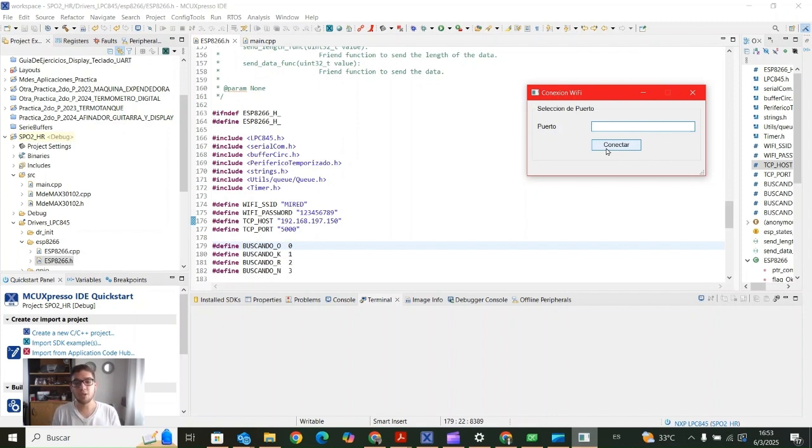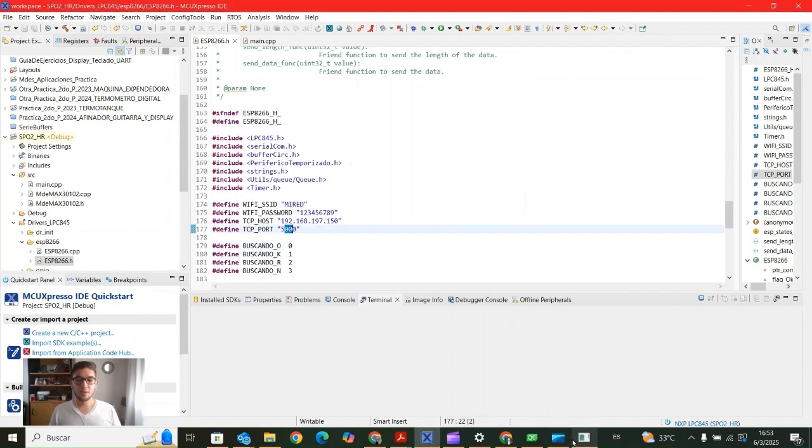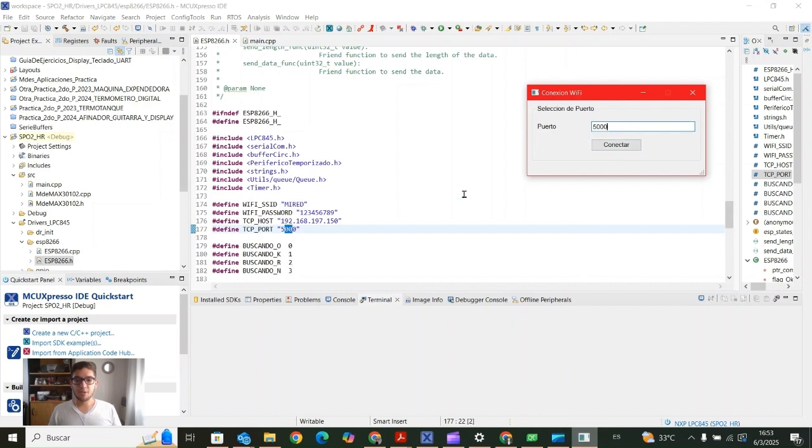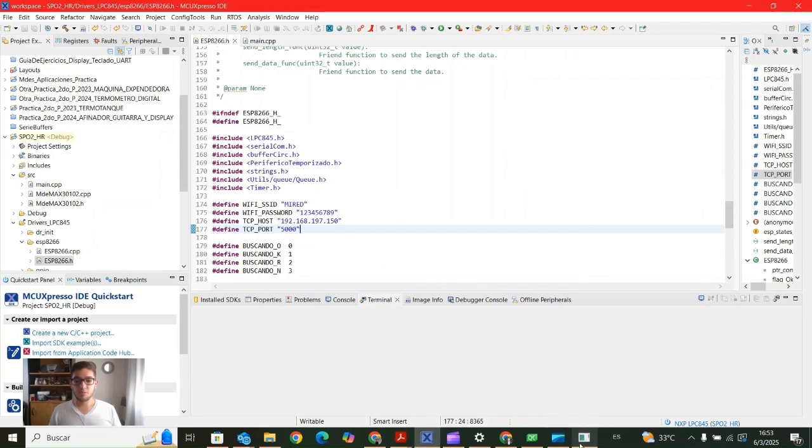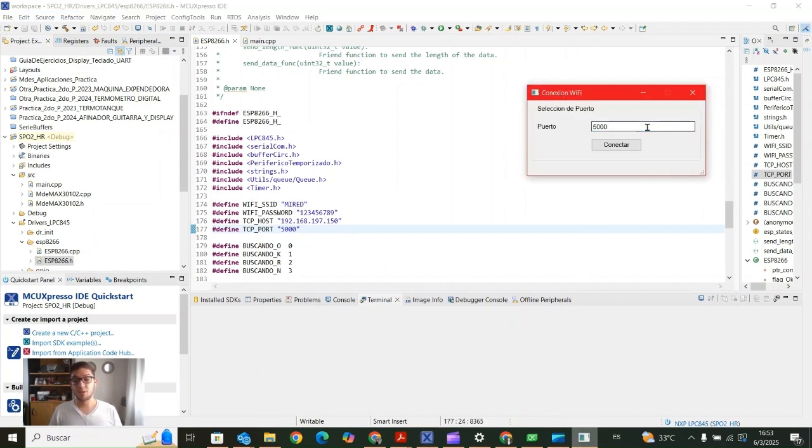The first window that you should expect to be opened is the connection Wi-Fi window. Okay. Now we are going to write 5000. This is the port number. Again, you can choose any port number that you want. You should write the same port number here and here. 5000 is a good port since it's not used by the computer usually.